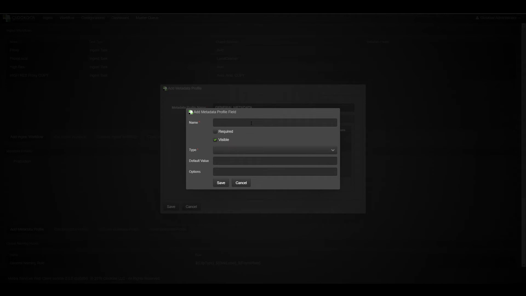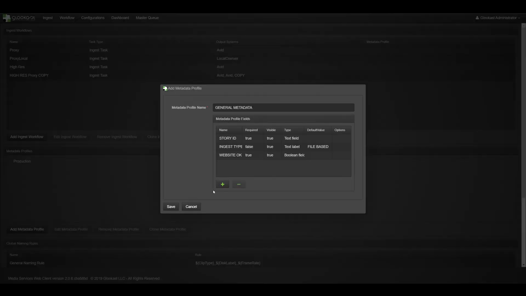Now I'm going to create the third field of metadata, and this time I want the user to flag if the material can be used on the company's website as well. I'll name it website OK. It will be a required field, and it's going to be a Boolean field. I'll hit save.